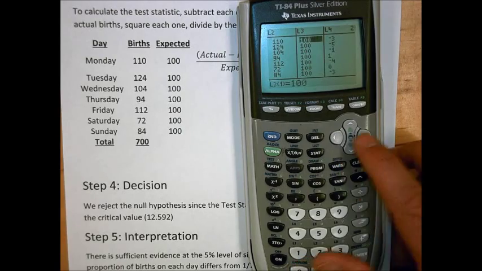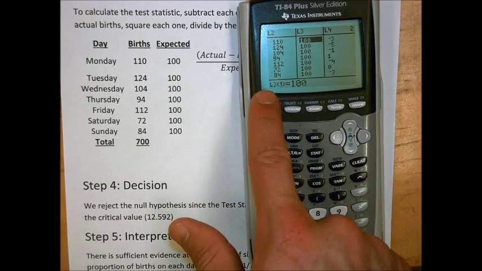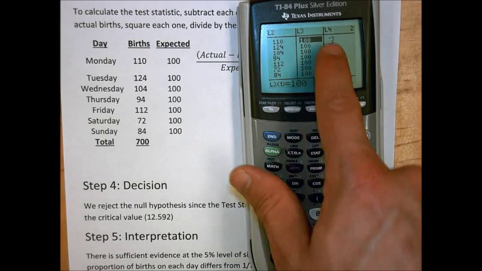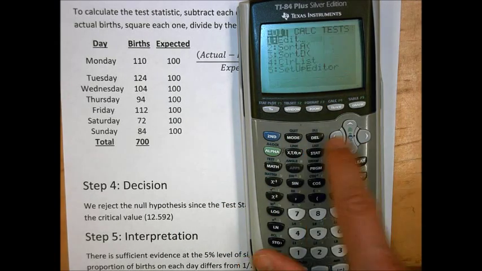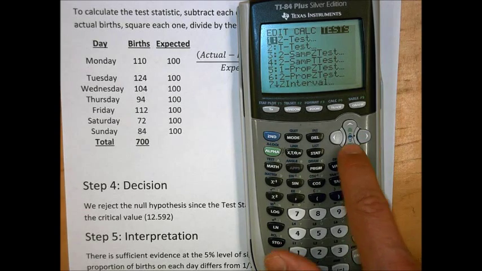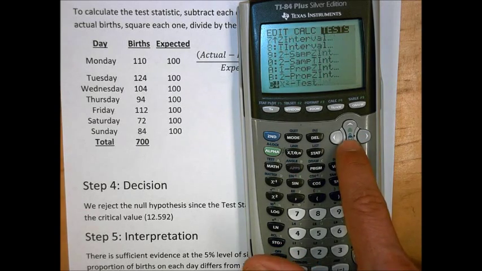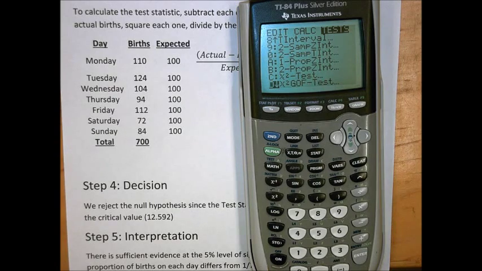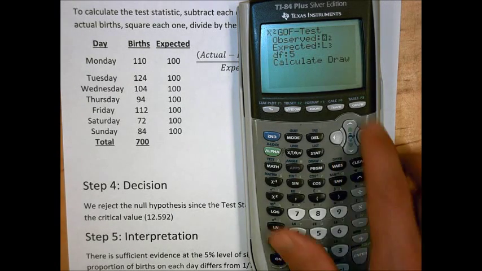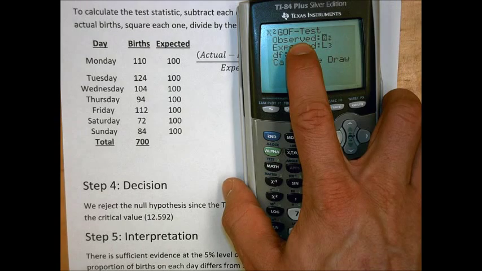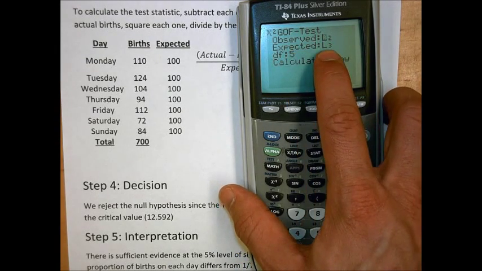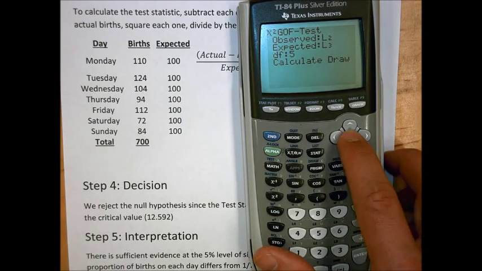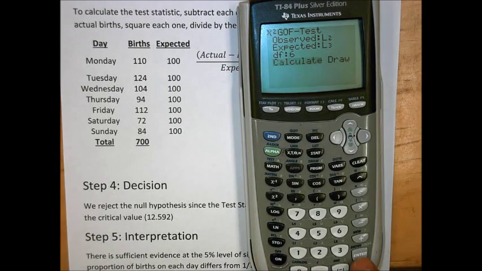Now that I have both lists stored, the list of observed or actual values and the list of expected or null hypothesis values, I come back into Stat, I go to Tests, and I go to my chi-squared goodness of fit test, chi-squared GOF test. Now my observed or actual observations occurred in list 2, and my expected were put into list 3. I should have 6 degrees of freedom, and now I can calculate.